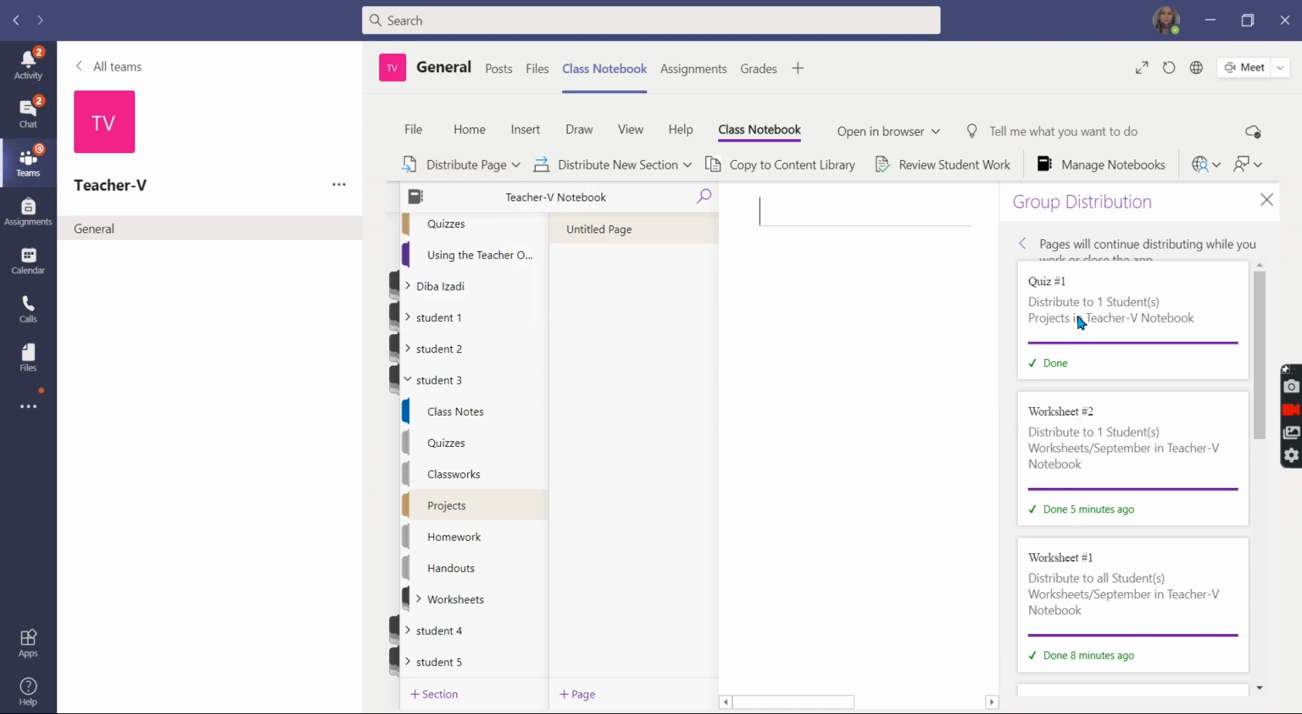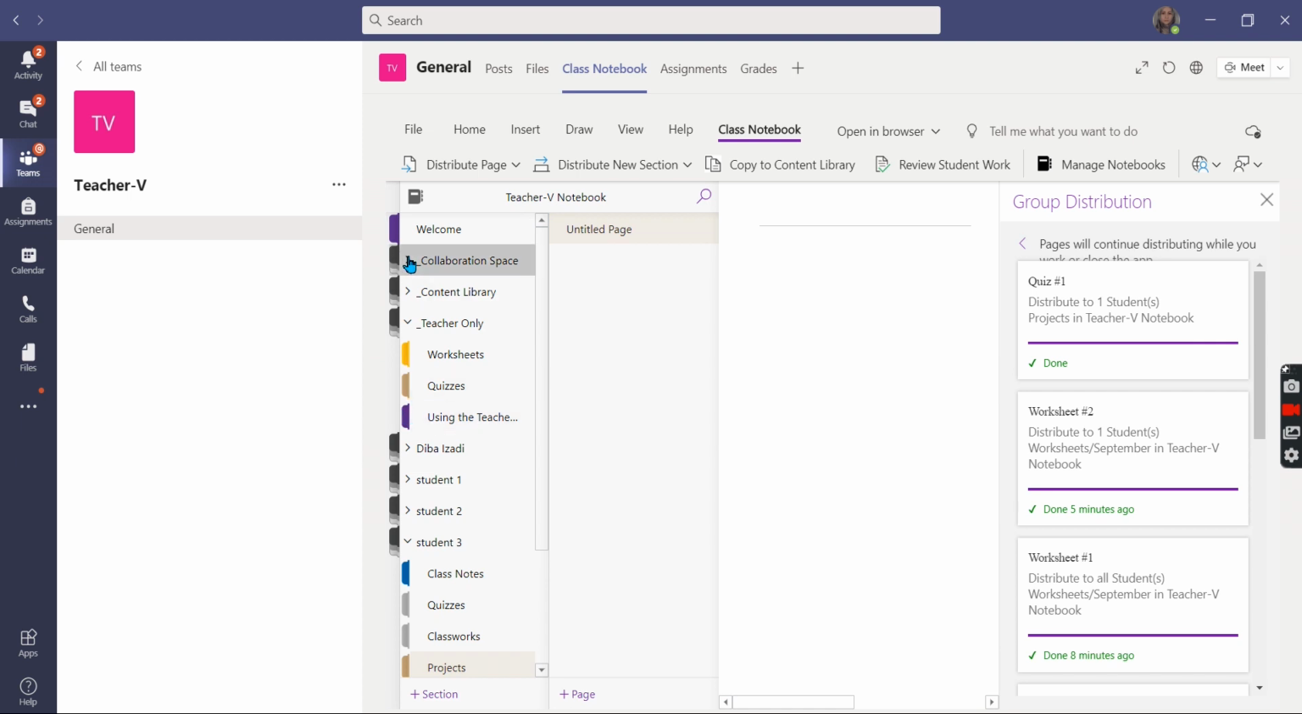Remember, the groups that you have created here are not going to be in the collaboration space or somewhere else. You only distribute the pages to them, and you should make a note and remember which students belong to which group.